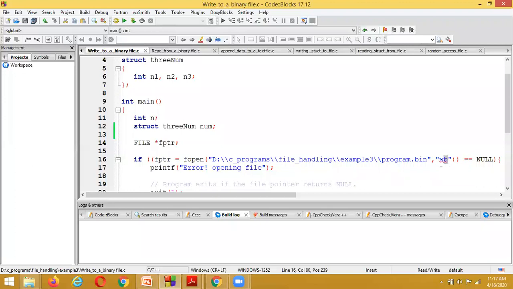WB is a mode which indicates write binary. WB is write binary. And here, whatever information we want to pass is going to be written as binary to a file called program.bin.